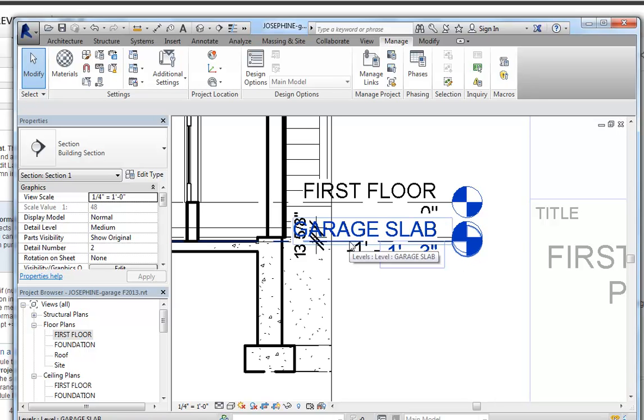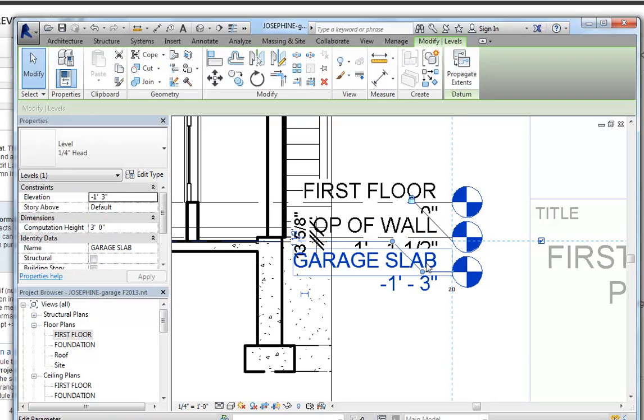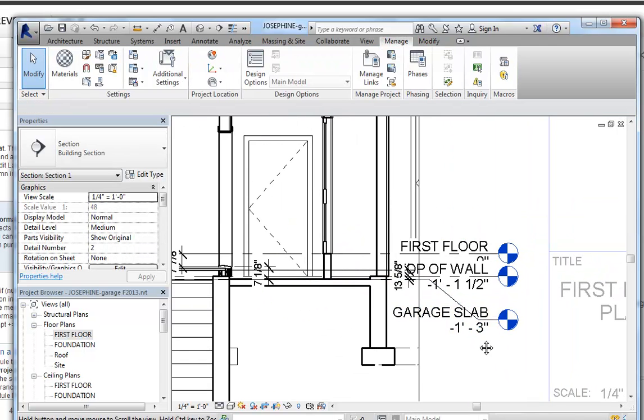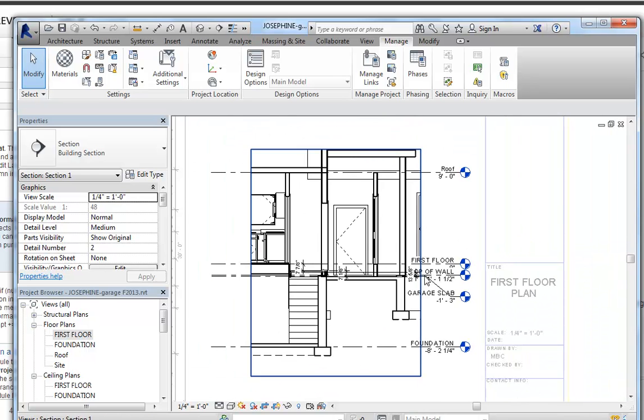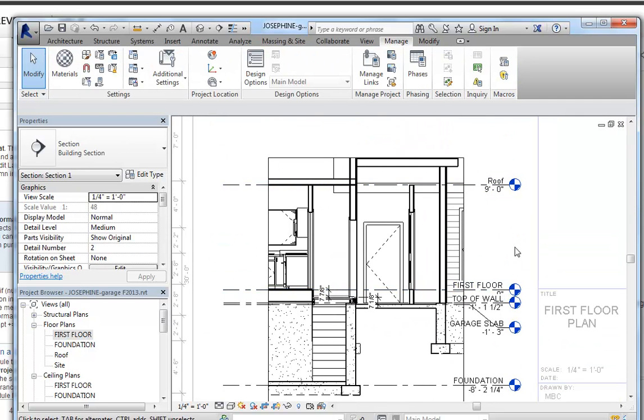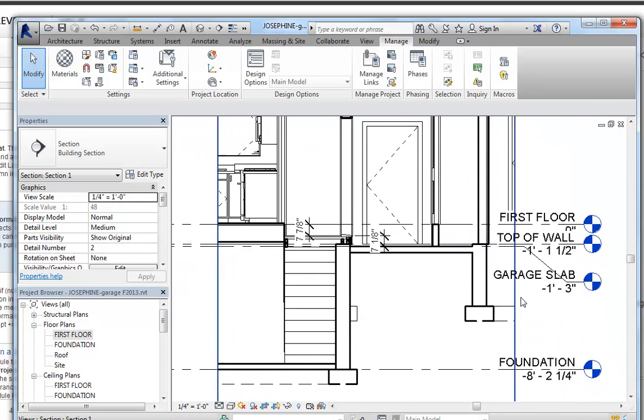But again, we have a visibility issue here, so I just want to kick one of these out and slide that back far enough and bring this down far enough so that we can read what each one of these are. And I think that's going to do it for us. We certainly don't need all these dimensions, so I'm going to get rid of those. Okay, so now I have all my references that I need for heights.